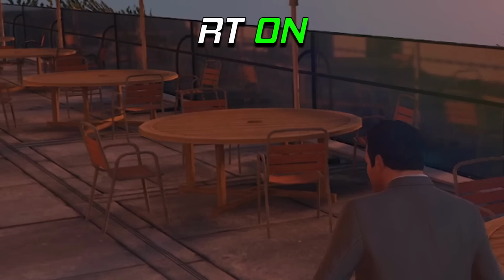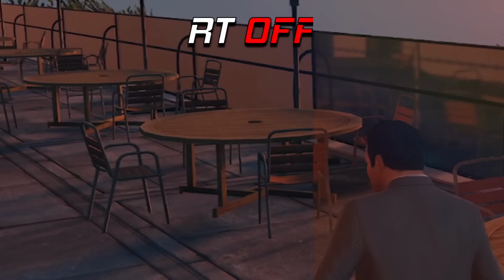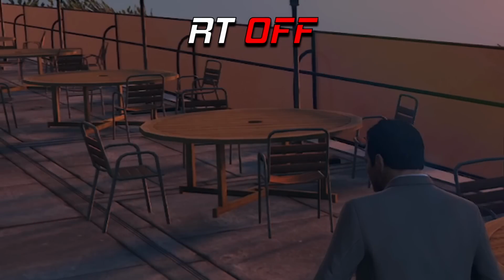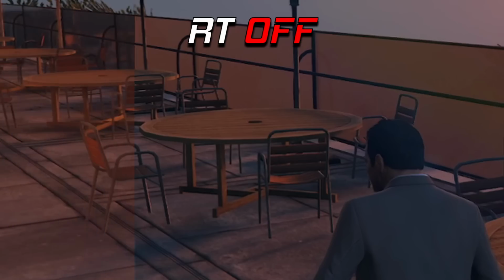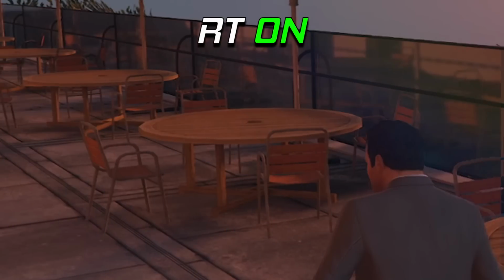This scene in particular is a night and day difference between the two. It does look a million times better with ray tracing turned on. If you go back to the old non-ray traced image, it just looks terrible in comparison.